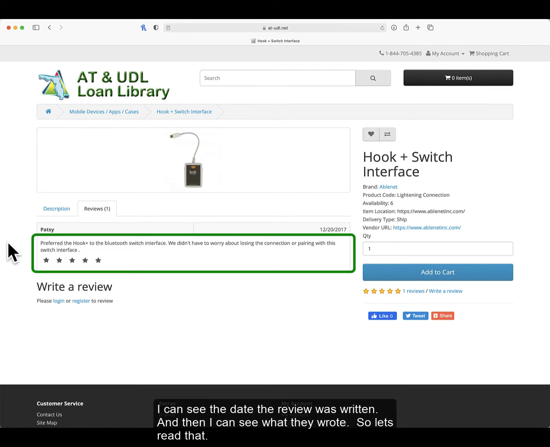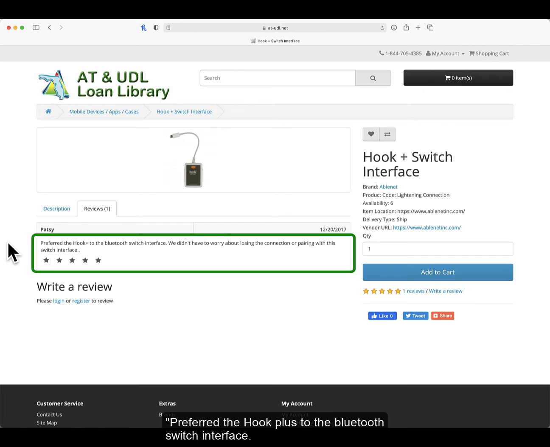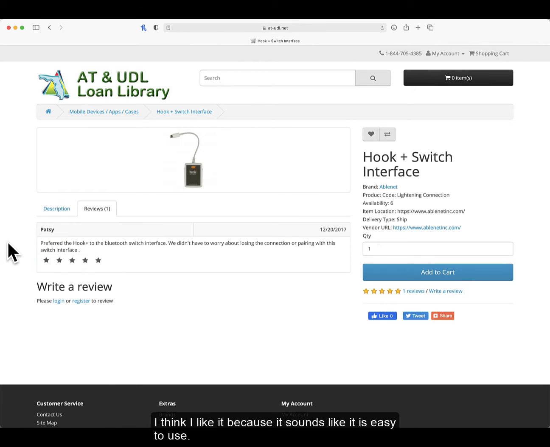So let's read that. "Preferred the Hook Plus to the Bluetooth switch interface. We didn't have to worry about losing the connection or pairing with this switch interface." I think I like it because it sounds like it's easy to use. It doesn't use Bluetooth, and I know a student would have a hard time trying to reconnect it over and over again to the Bluetooth, so I want them to have the simplest switch available, so this is plug and play. So I'm going to go ahead and add that to my cart.